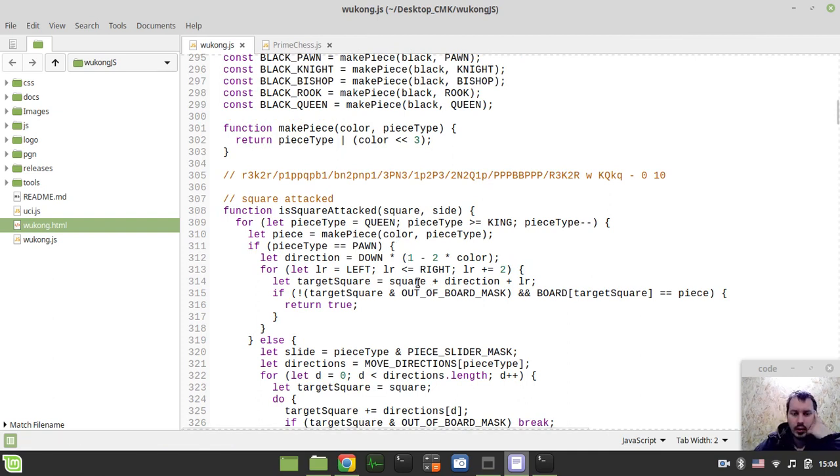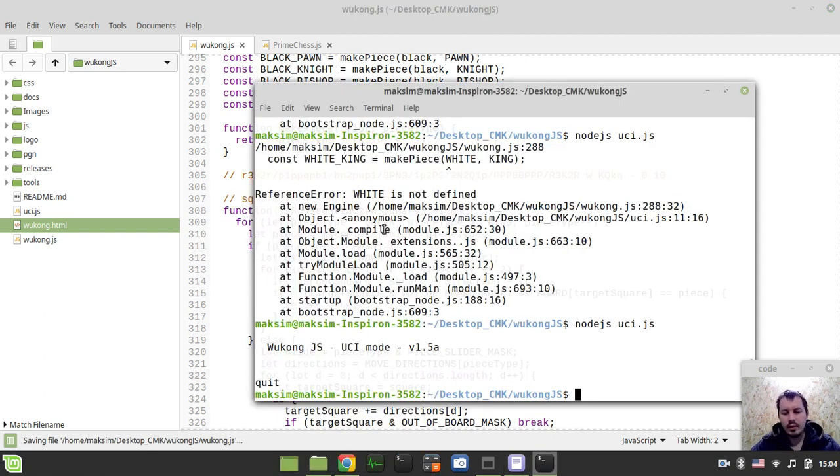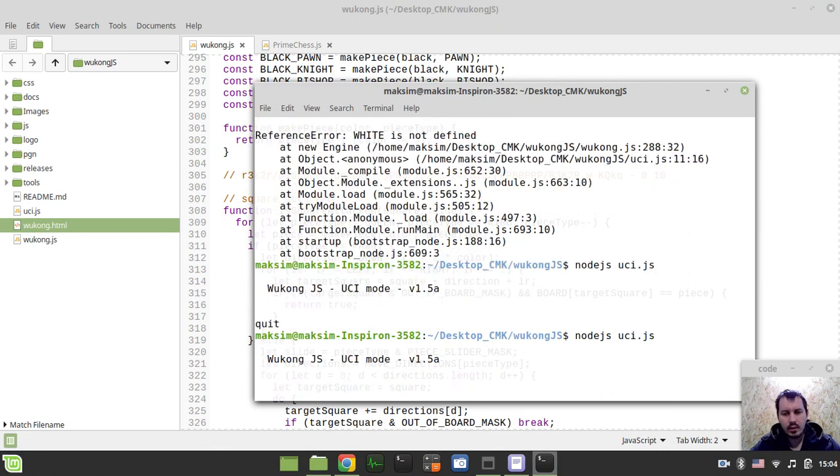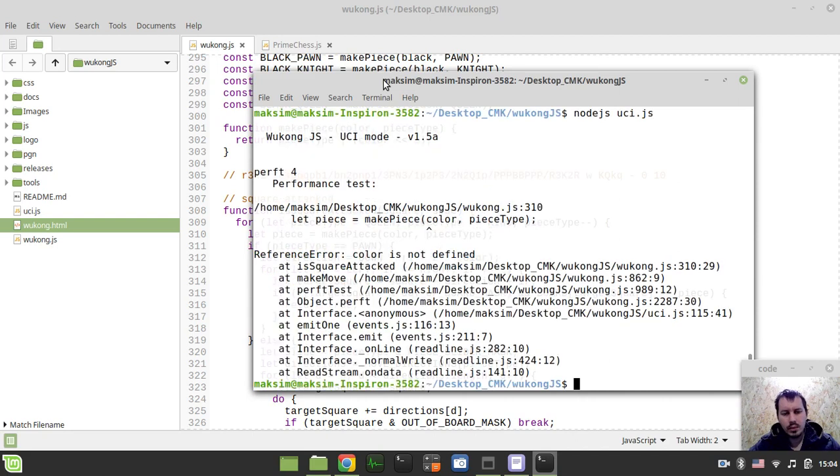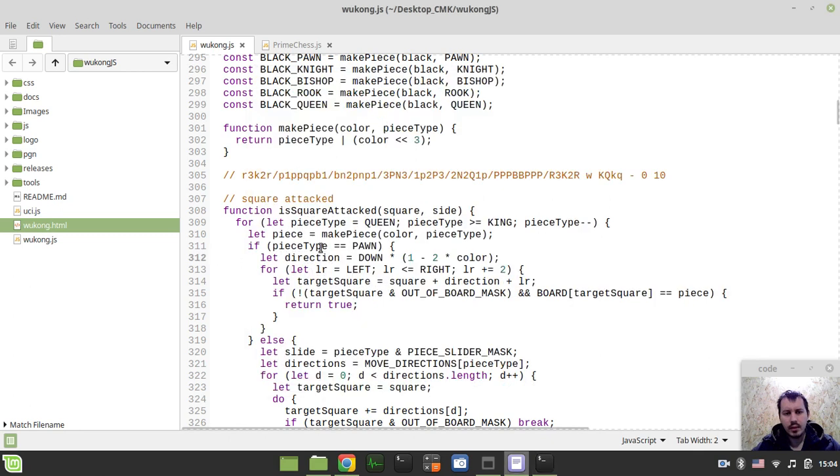So, well, I think that we can just try to start running this and see the errors and add things in. What? Are you kidding me? Oh man, it runs. So, well, this is a bit strange. Okay, let's go perf. Yeah, color is not defined. Okay, so I need to do something to get the error. Okay, so make piece color and the piece type. So this one.